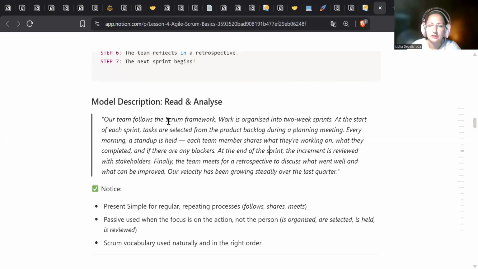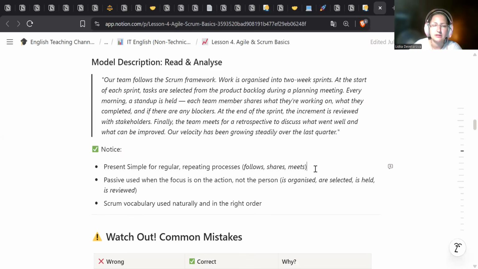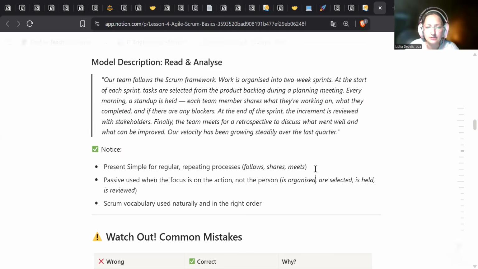At the end of the sprint, the increment is reviewed with stakeholders. Finally, the team meets for a retrospective to discuss what went well and what can be improved. Our velocity has been growing steadily over the last quarter. Let's note some things. Present simple for regular repeating processes: follows, shares, meets. Passive structures for when the focus is on the action and not the person: is organized, are selected, is held, is reviewed.